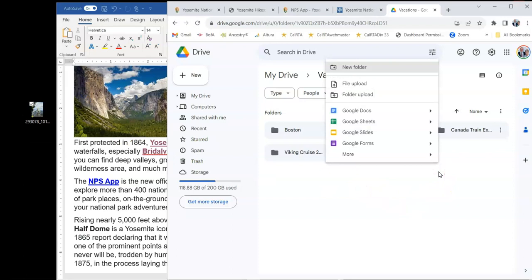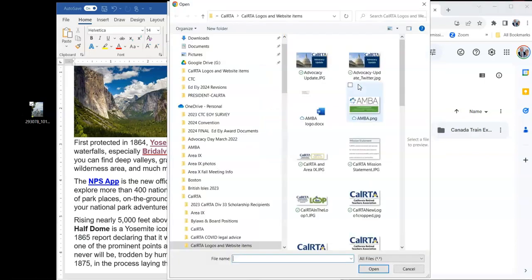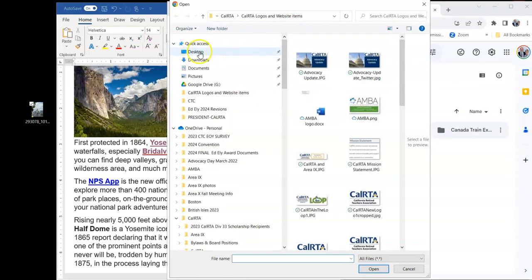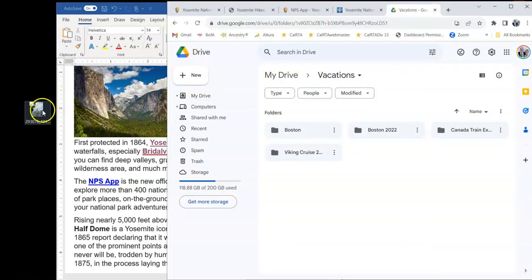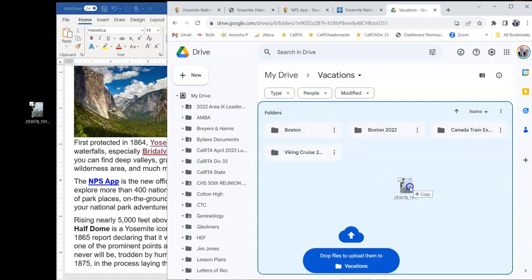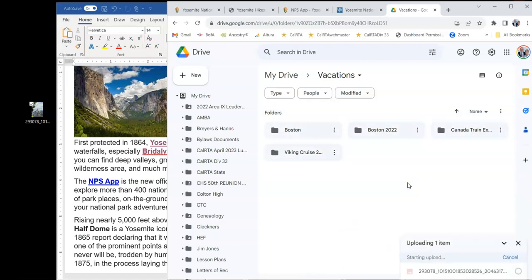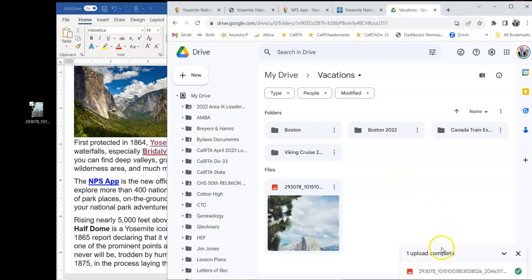Or I can right-click my mouse in here and see where it says File Upload. I can find it on my computer. It's on my desktop, so I can click there, and there's the photo. I like to drag and drop. I find it a lot easier. So I'm just simply going to hold down my left click on my mouse, and I'm going to drag it right into the middle. It's uploading, as you can see here, and there's the photo.